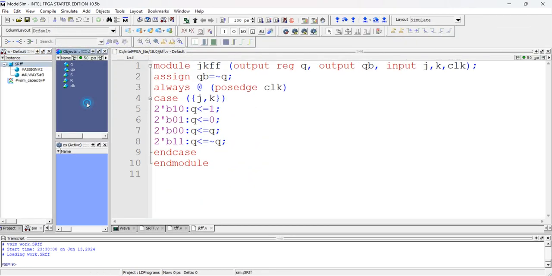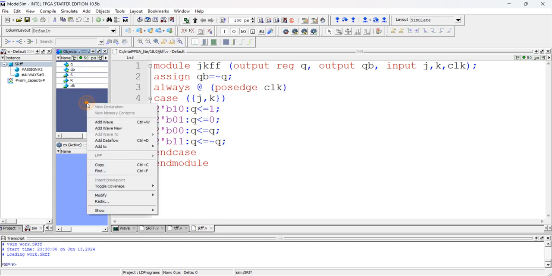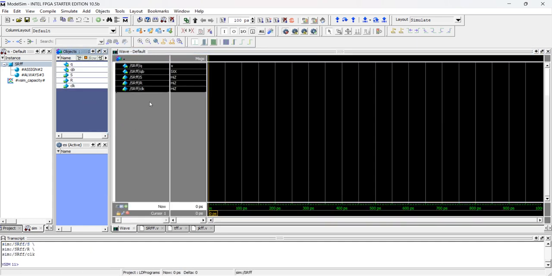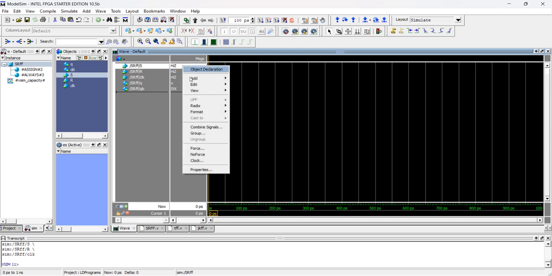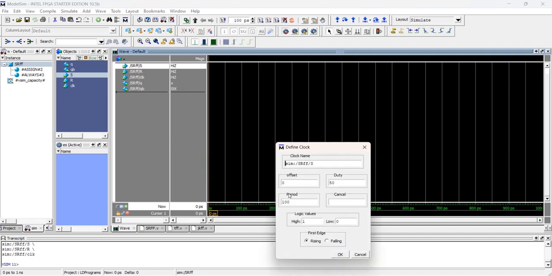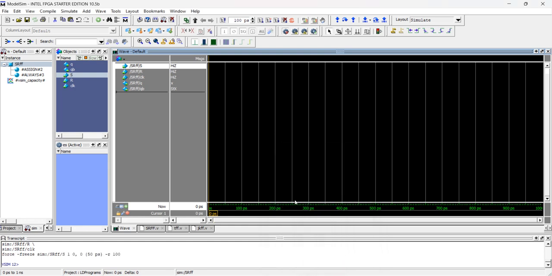So here we have the list of signals for the SR flip-flop, and I added them to the wave. For my convenience, I move these signals S, R, and clock to the top. Then S I'm setting with the value 100 clock value, 100 time period, and it's a rising edge.